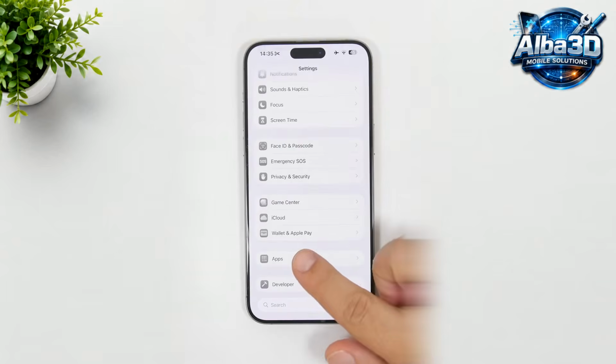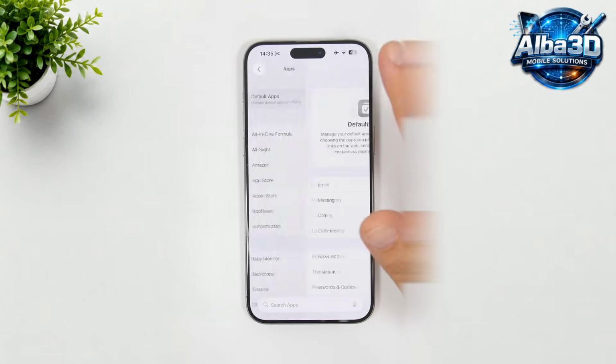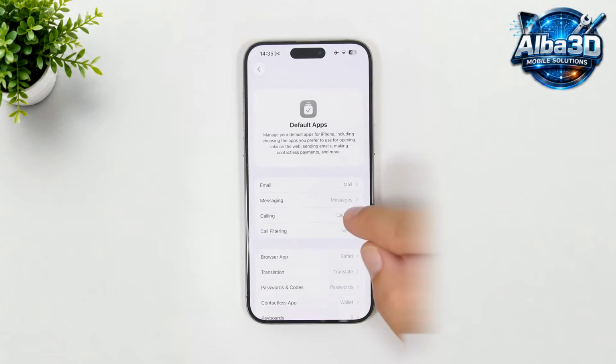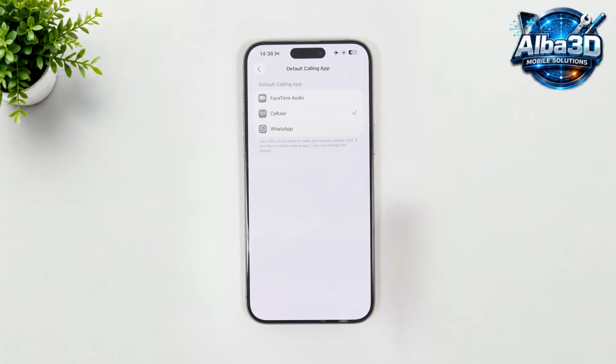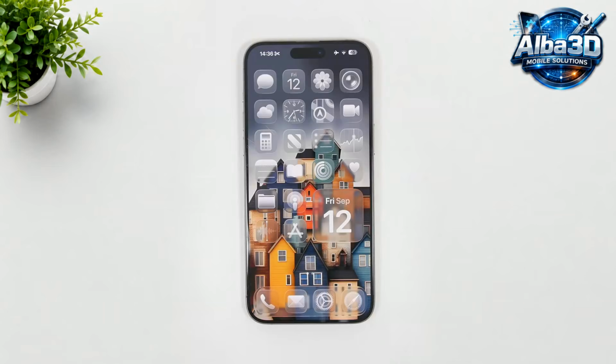Moving to the Settings app. When you go to your settings on iOS 26 and you go to the Apps section, you will have the default apps right there. Now you can choose your default calling app. When you go here, you will have default calling app, and you can choose your cellular, or you can choose any of the other apps that you have on your device that do support calling, like WhatsApp in this case, or maybe FaceTime audio. You can choose whichever default calling app you want to use and just basically select it right here.